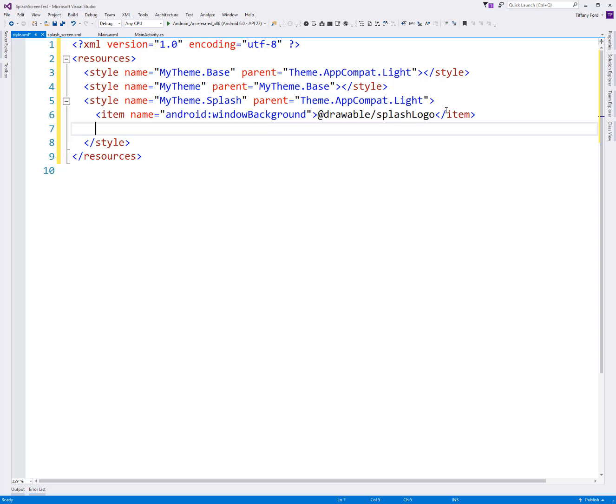And then if you want your splash screen to not have the title bar at the top, which is typically the way we want a splash screen because we just want the image, then you need to also set an item that says Android window no title. Be careful at the casing of that. And we're going to set it to true inside of our item here.